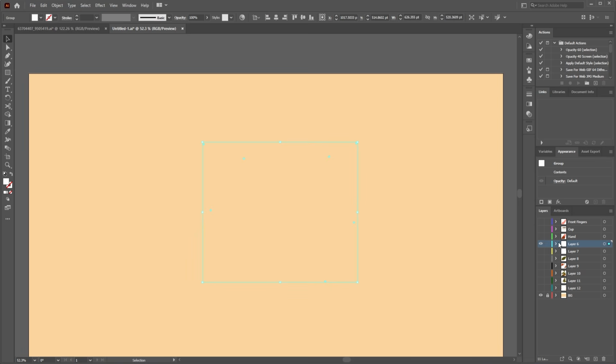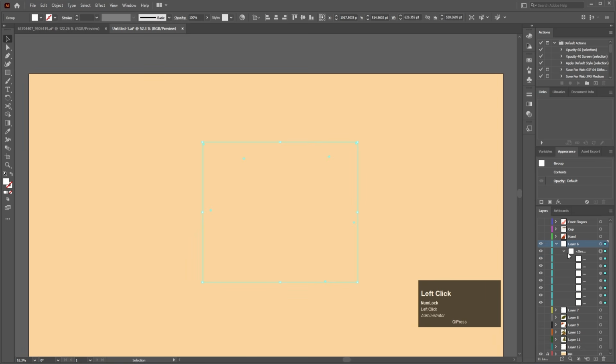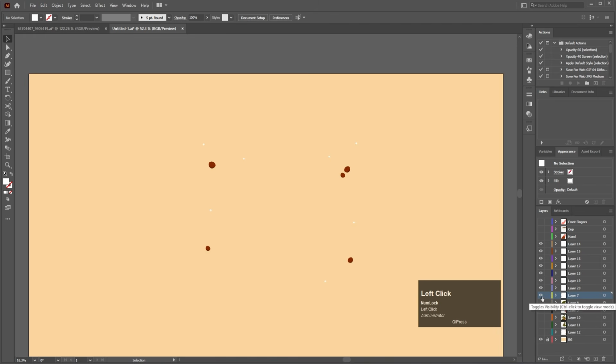So first this thing, let's select this, go inside this group, select this portion and again follow the same procedure and try to bring them at the top. And let's delete these extra layers. Then enable these layers. Now these are the coffee beans.